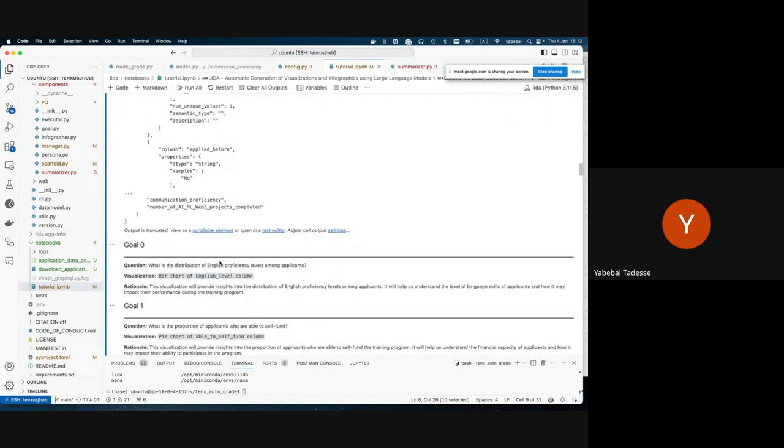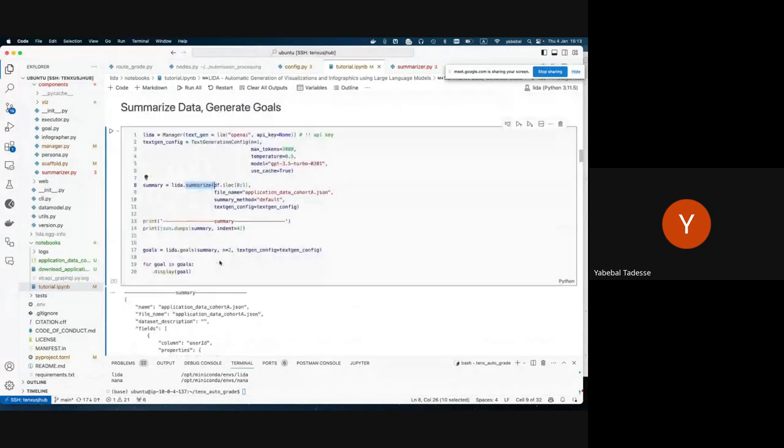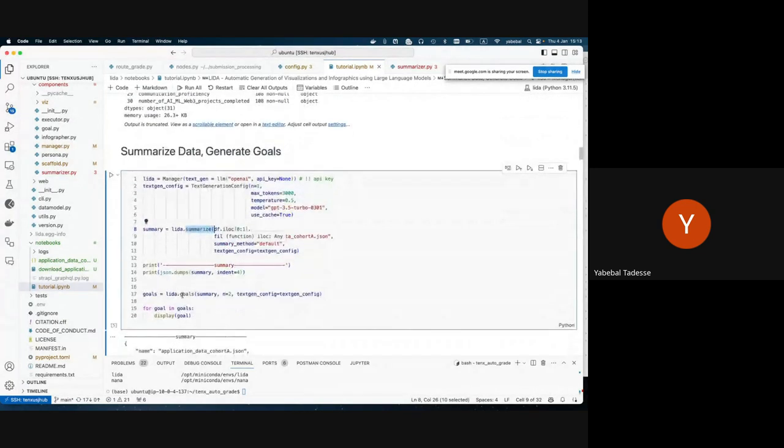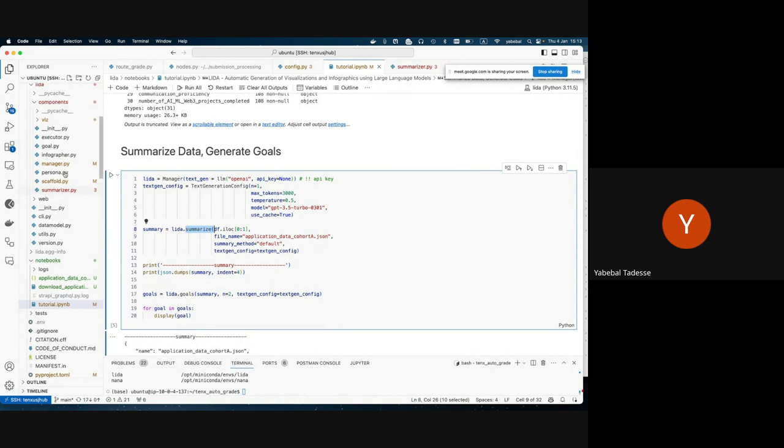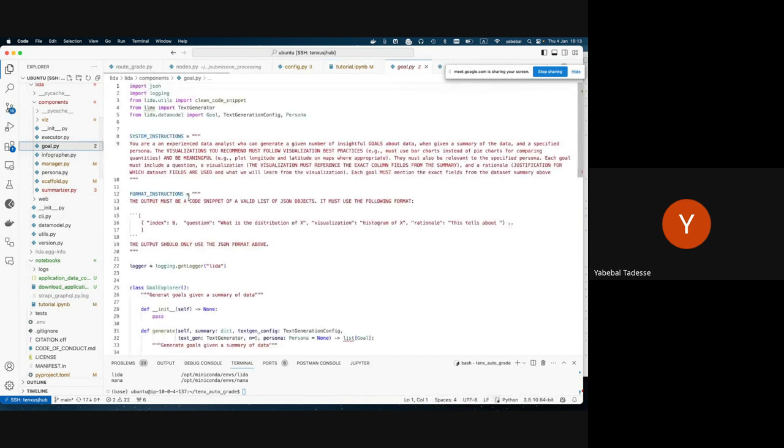It does that. Now, afterwards, I asked it to generate goals, 2 goals. So that means now it knows that, and if you look at the goal code, another system prompt, this is a prompt. The prompt facilitates everything you want. In this case, the prompt says you are an experienced data analyst who can generate a given number of insightful goals about data.